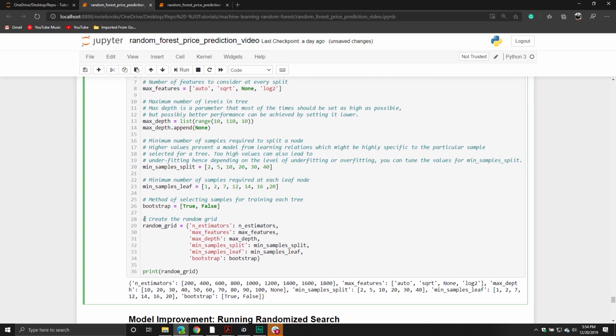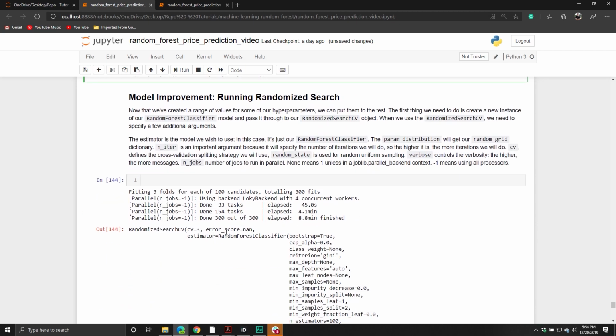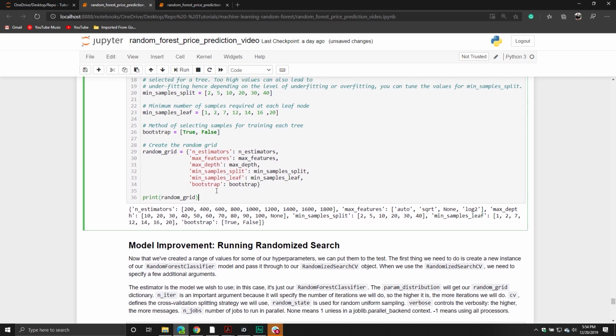And then what I do is I create a dictionary where the key is the name of the parameter for the model. So in this case, if I'm doing a random forest classifier, it would be n_estimators. And then I pass through the possible values that I want to try. So I do this, which is fine. Whoops. So we're good there.